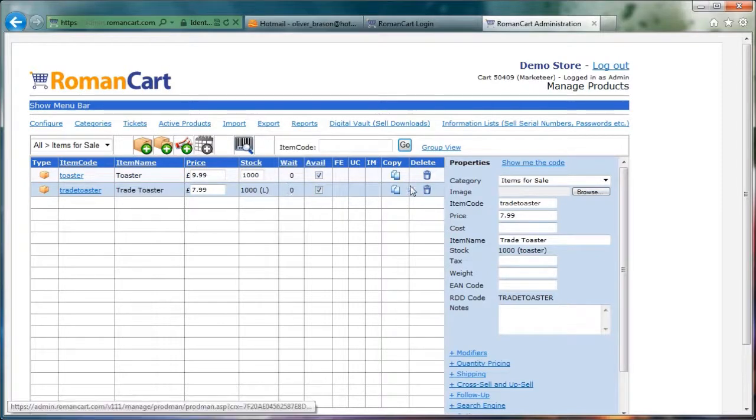And we generate separate codes for each of these. One of these we'll use, the toaster, on our retail site, and then the trade toaster code on our trade customers site. Now, as you noticed earlier, I did in fact create some tax bands for these.